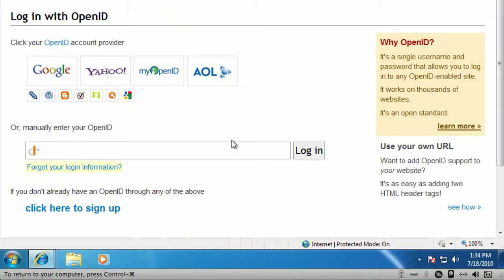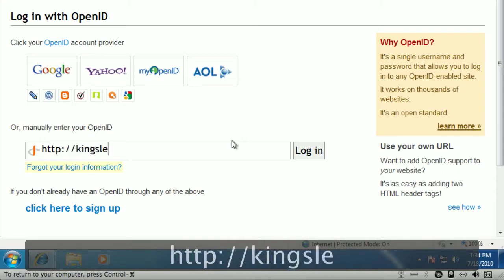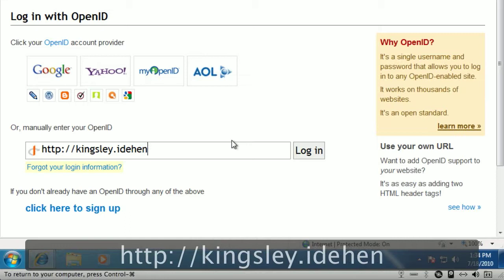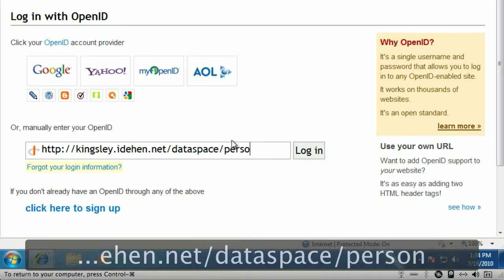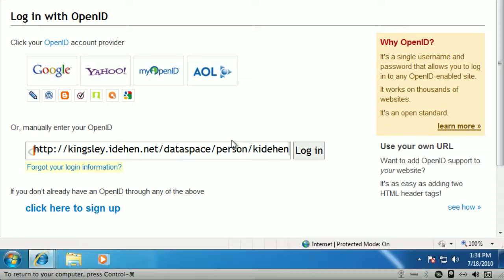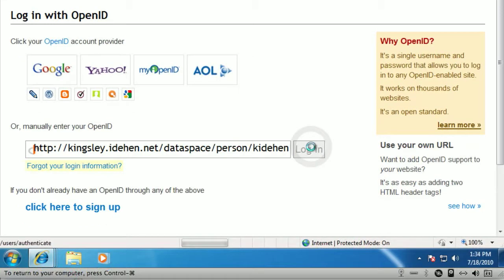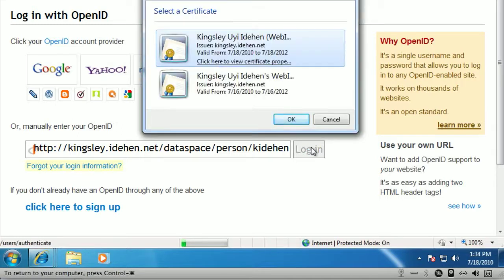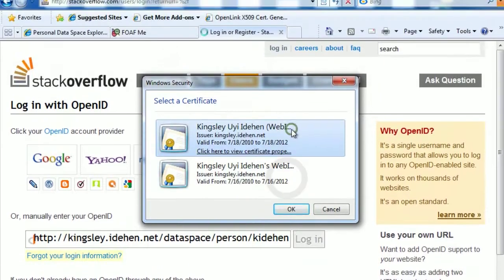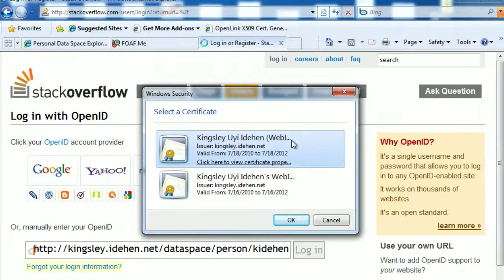So, from the perspective of Stack Overflow, I am presenting it with a normal OpenID URL. But in reality, when I click login, the OpenID protocol message sequencing is rerouted to the WebID protocol by my data space. And once again, I have a choice of certificates that I use to identify myself. Most important of all, there is no username and password involved in this process.